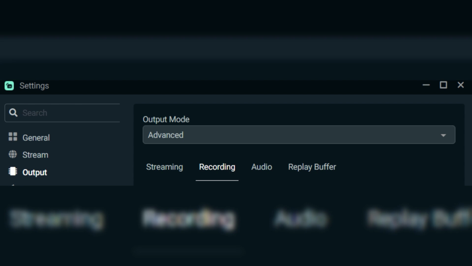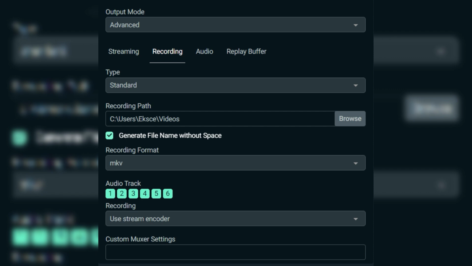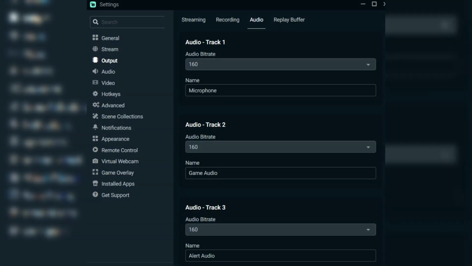Then click on Recording under the Output tab. Under the Recording tab, you can set up 6 separate audio tracks. Just note that this set of recording format is to MP4 or MKV, as the default FLV format does not support multiple audio tracks. You can adjust other settings including recording path, file type, resolution and encoding.